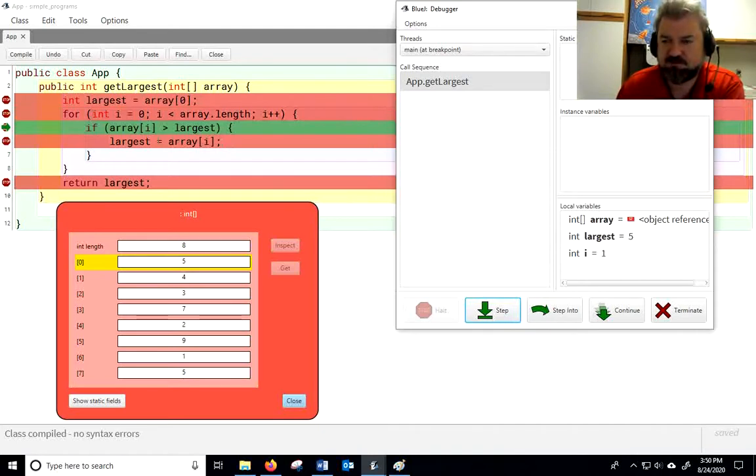So i is a 1, and we're going to detect if array bracket 1 is bigger than largest. It's not, so you notice it went right back up. We'll do it again. i is now at 2, so now we're at 3. Is 3 bigger than largest? No, it's not. So we're going to continue again, skipping that portion there.